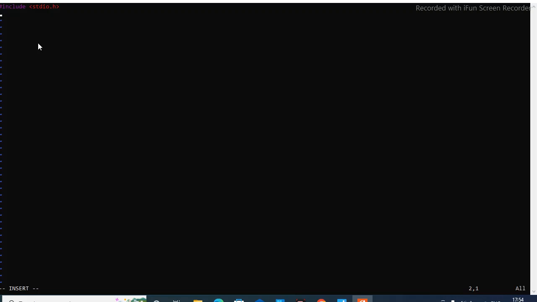Now after that we are going to write void main. Main is a function from which a C program starts its execution. Now I have written void main. This void is one of the reserved words of C.